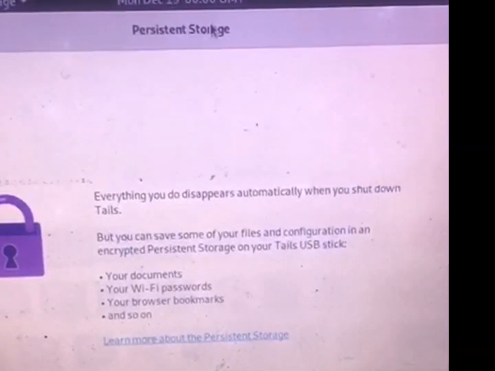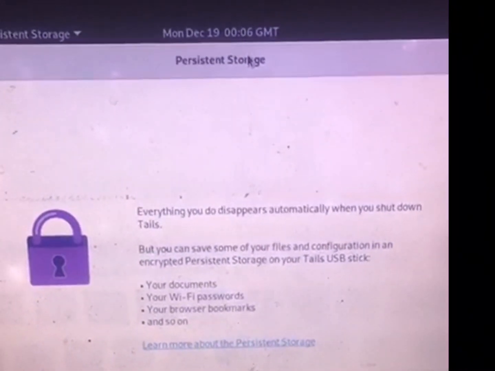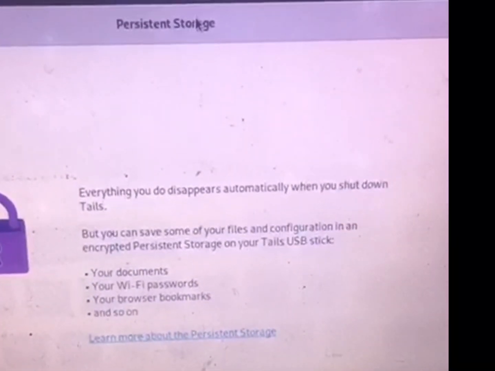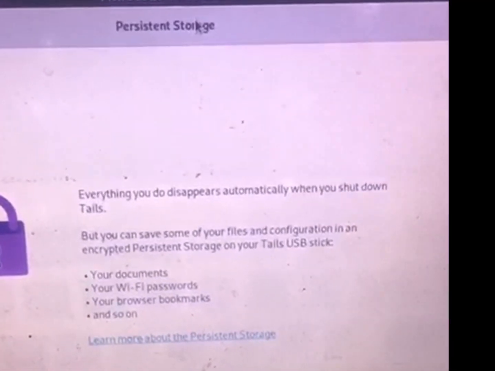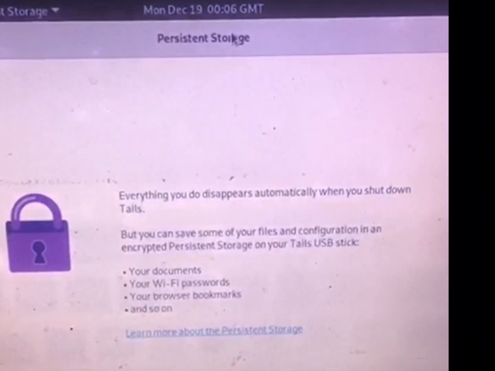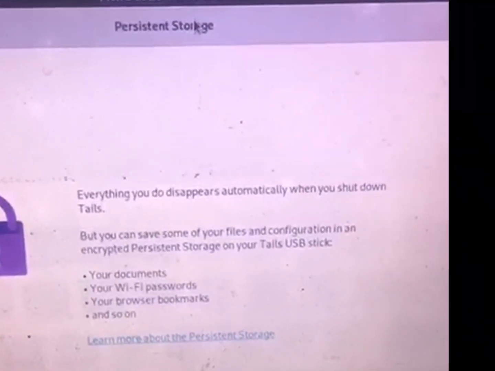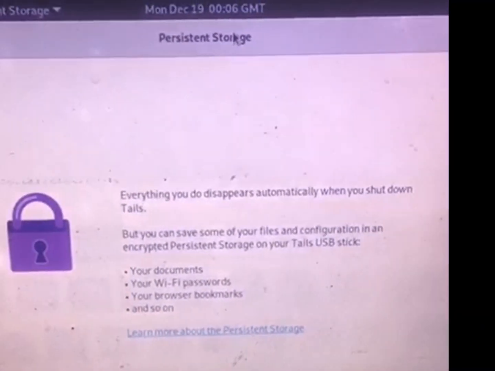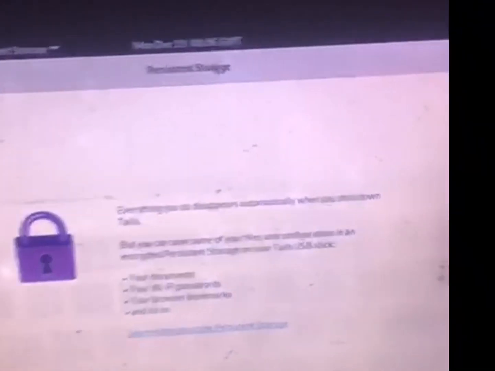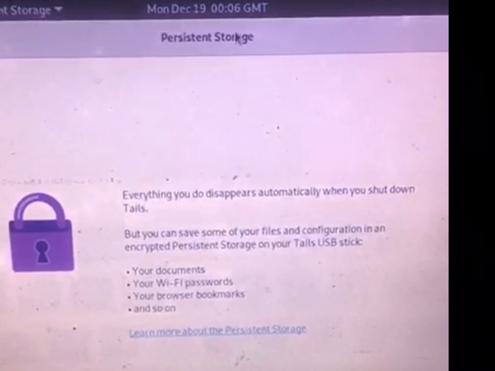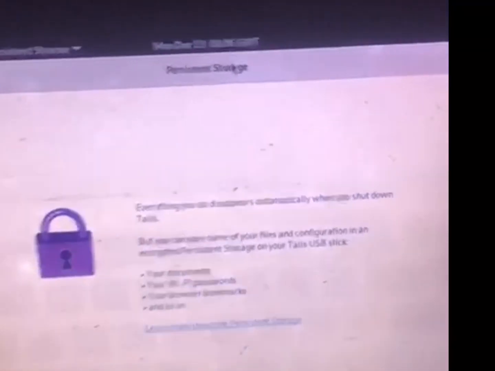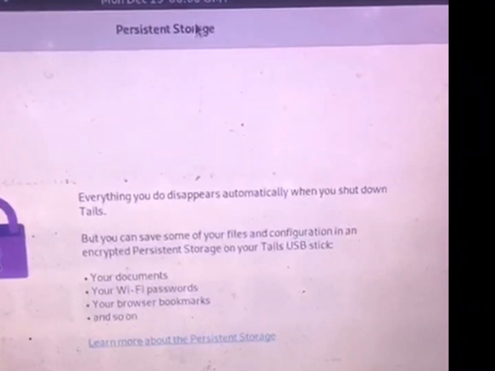But hey, you can create a persistent storage, which means that you can store something. At least you can store your documents, your Wi-Fi password, your browser bookmarks, and so on. You can store or save something on it. But for that, you have to create a persistent storage. You have to put a passphrase and a password on it.